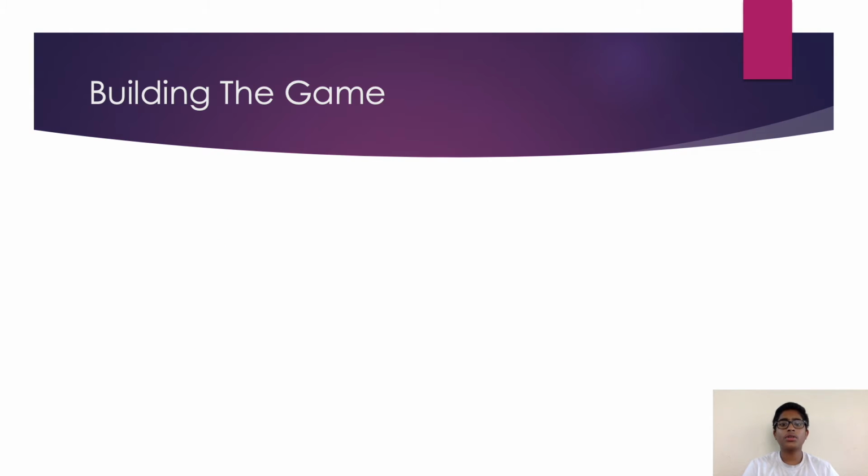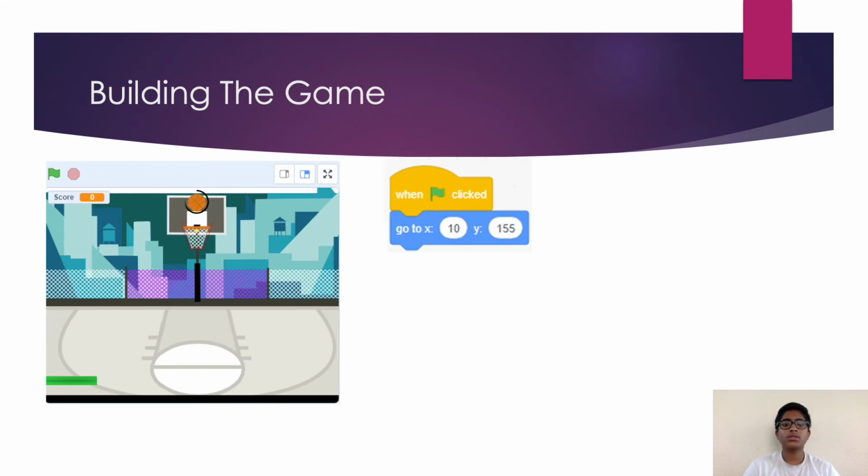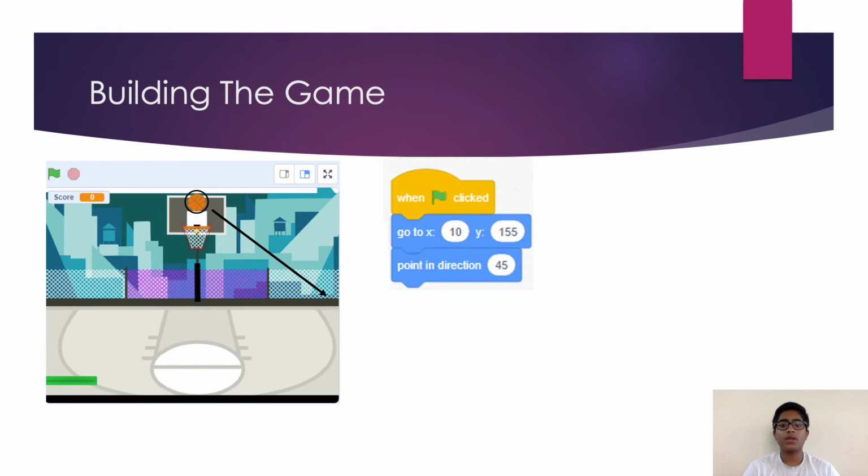So now we are going to start programming the basketball, and we're going to make it start at the top and glide down at an angle, and whenever it hits the edges, bounce off in a different direction. So first, when the green flag is clicked, the basketball will go to this space here, and it'll point at a 45-degree angle.